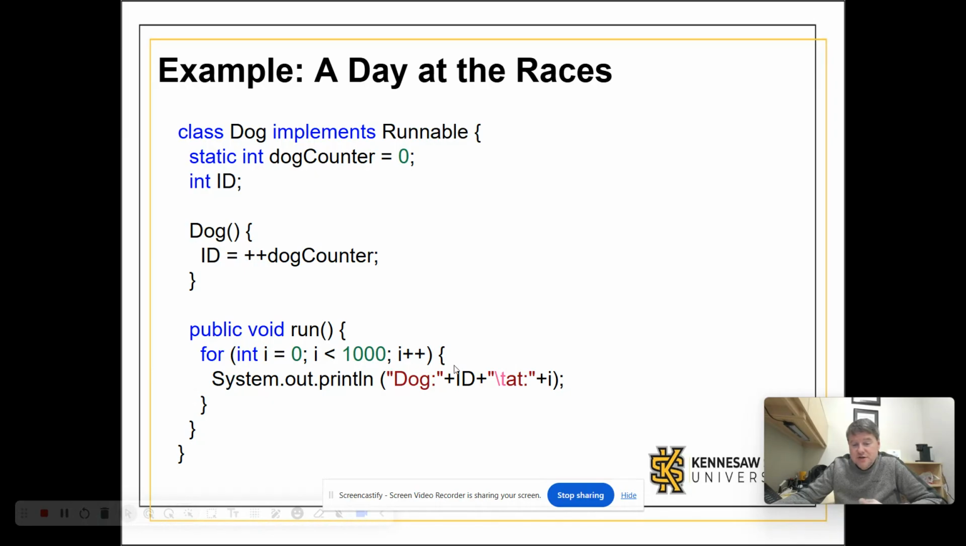So in this case, what the dog is going to do is move from position 0 to position 1000. So imagine a track, and the position just tells you where along the track it is, and the dog is running along the track or the sidewalk or whatever else. So all that's happening is it's just counting from 0 to 1000 and telling you the dog number, whatever dog number it is, at position 0, 1, 2, 3, 4, 5.